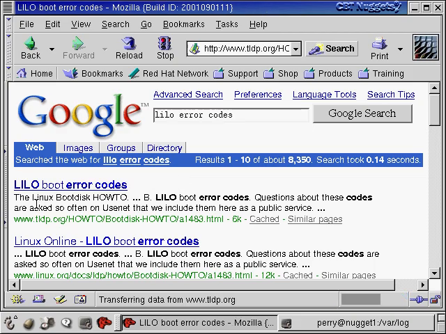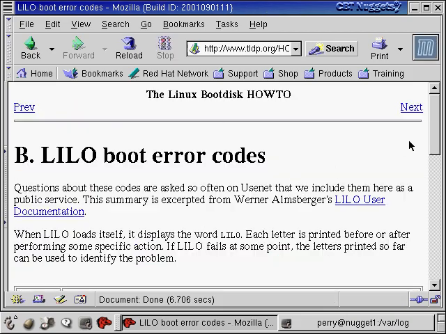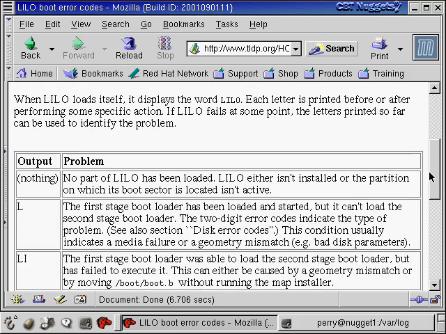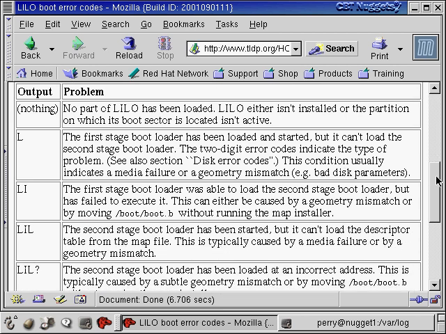Basically, what LILO boot error codes are is like some piece of the LILO loader. Okay, so when LILO loads itself, it displays the word LILO, and each letter is printed after some action has taken place. So if the whole word fails to print, then something is wrong in the process. All right, so here's a summary of this.